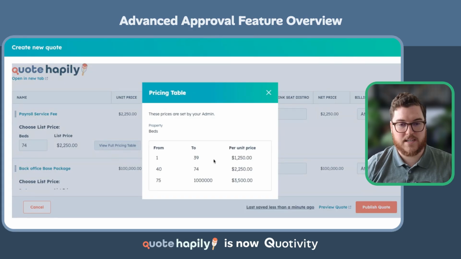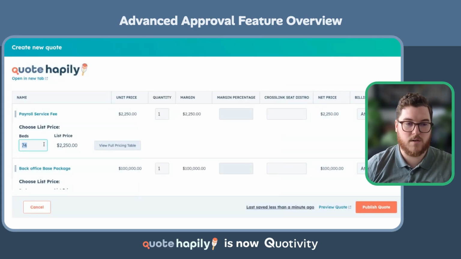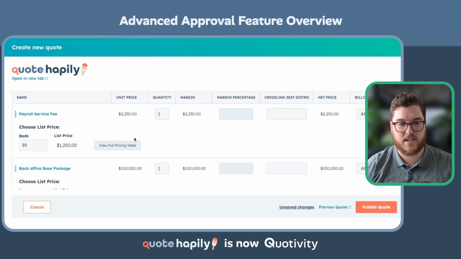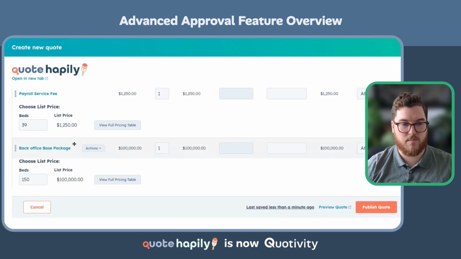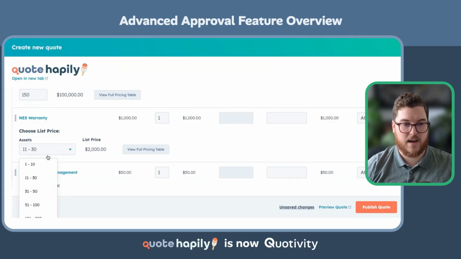So maybe I want to give them more there. Or maybe I look at this pricing table and I'm like, oh man, they actually need to be under this price. So let me get them to 39, which is the most that they could have in that particular tier. So that is how the numeric values work. Same thing here. And then we have these drop downs. So this one is just a drop down. It's those numeric assets. And as I select different asset amounts, it's just going to automatically update this price to new values. Pretty cool.